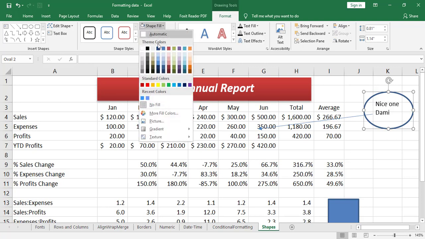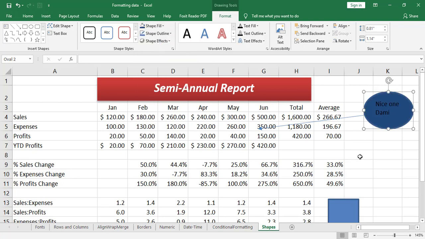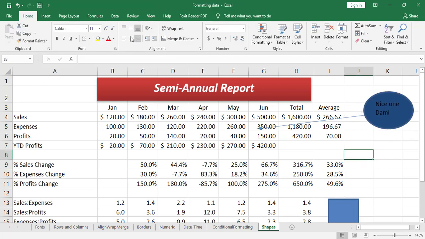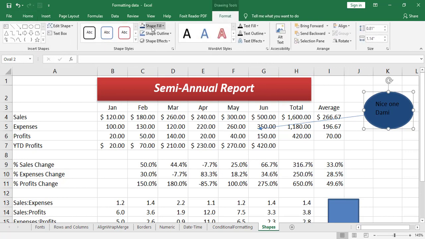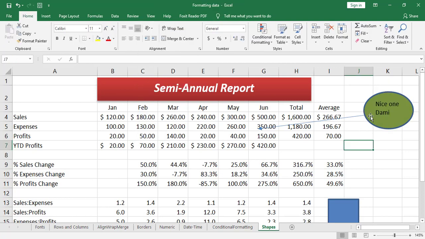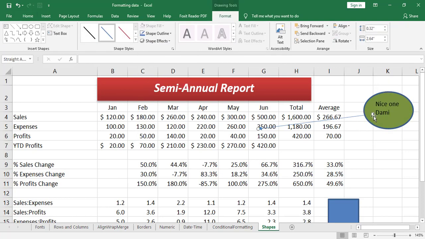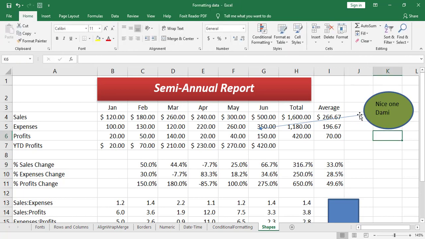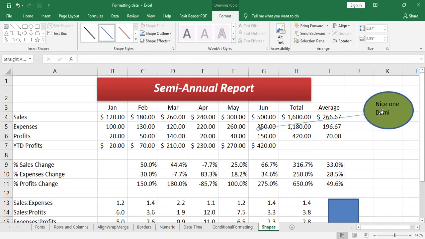Let me add a fill color back to this. Let me use another color so that we can see the effect of what we are saying. So at the moment, the arrow is not showing. It's actually at the back of the shape. That's why you can't see the arrow, even though the arrow is long up to this point. So now, there are some basic things you can do with shape.